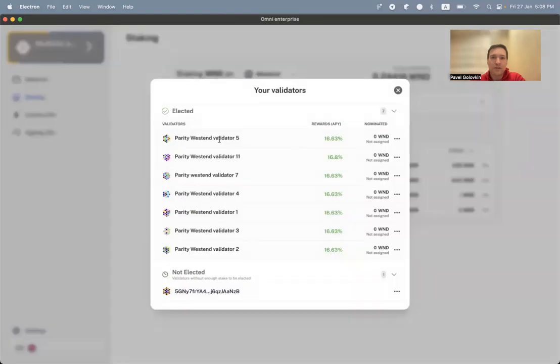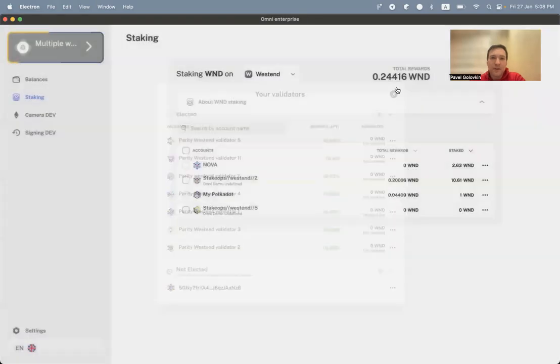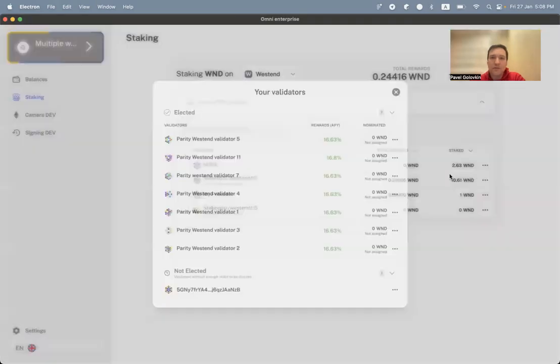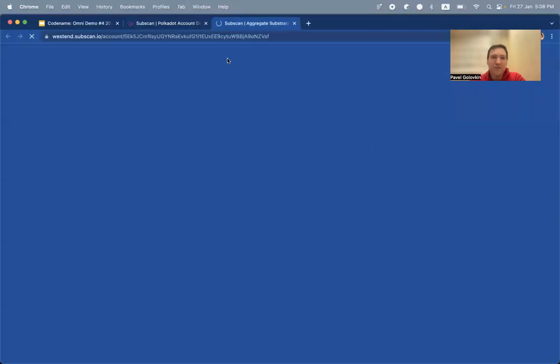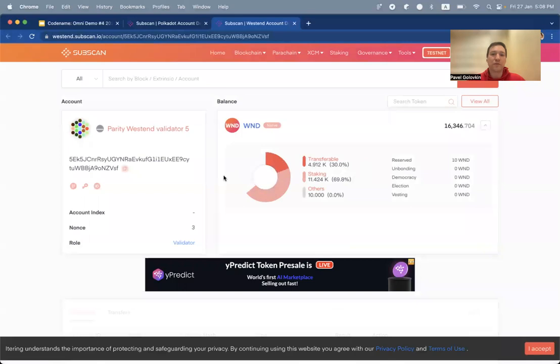Okay, yeah, so I see that for the Nova account, there is a list of validators. Once again, it's split into the elected and not elected. And yeah, I nominated none of them. And I'm also able to check in the block explorer.